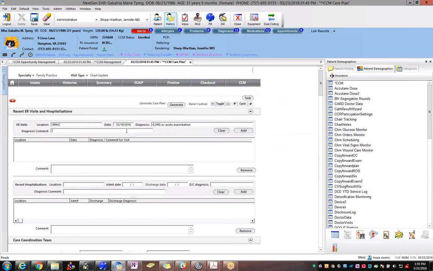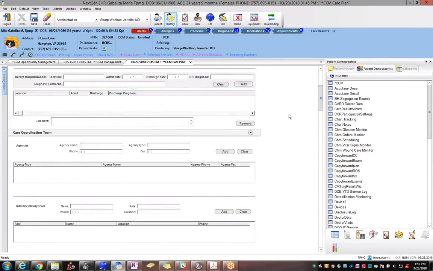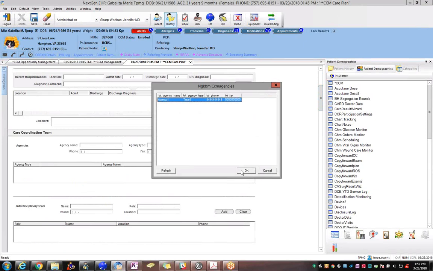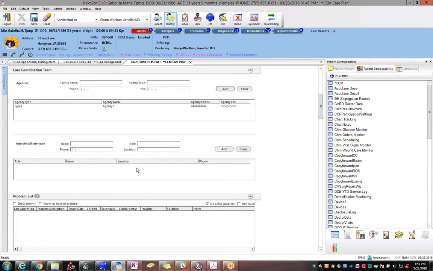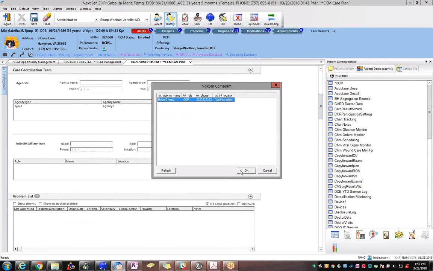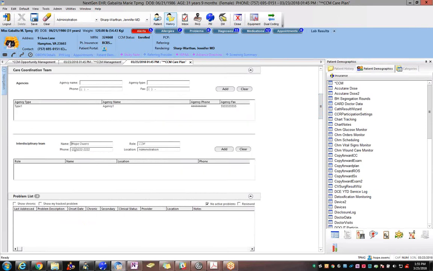I can add any notes that I want. I can add any comments that I want. If they had a recent hospitalization, you can add that. Care coordination team. You can add as many agencies as you want for this. Your interdisciplinary team. I've only added myself, but again, the care coordination team and the interdisciplinary team, this is location specific. It's only going to pull in those teams based on who you have me set up.